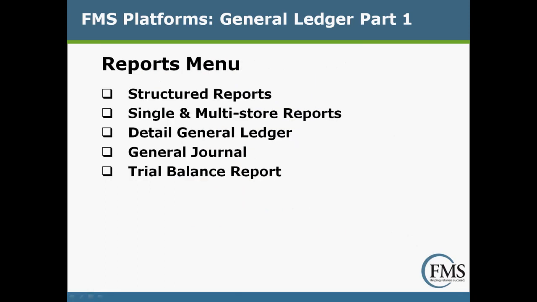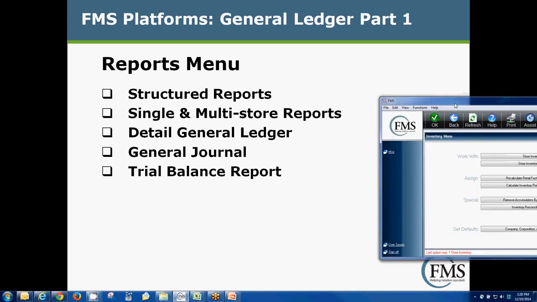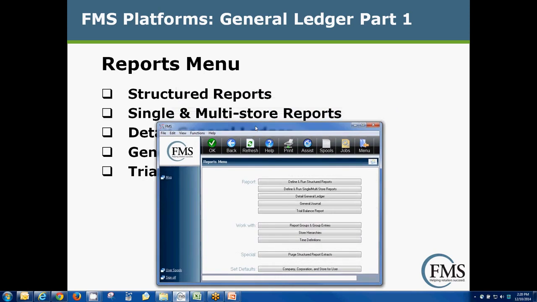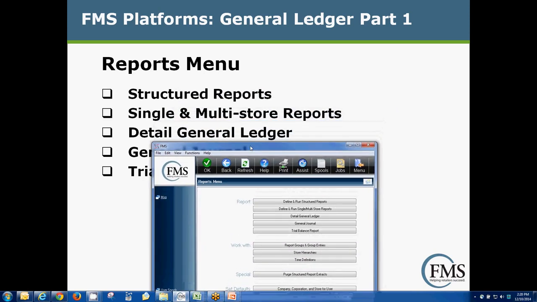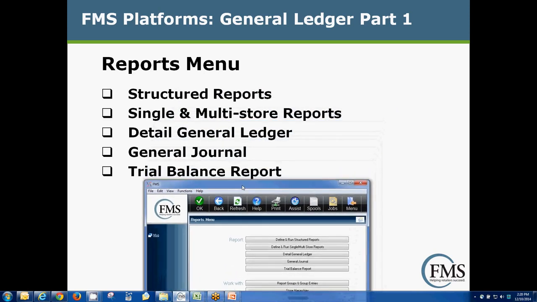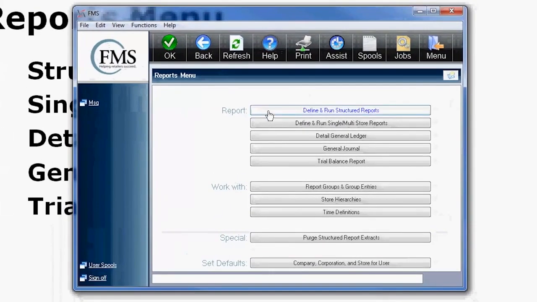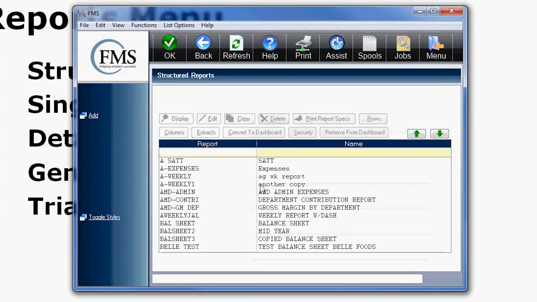The reports menu is next. So from General Ledger, then reports menu. We're going to look at how to run structured reports, how to run single and multi-store reports. We'll look at the detailed general ledger, the general journal, and trial balance reports. All right, so basically define and run structured reports is our structured report writer. This is where our P&Ls are going to be, balance sheets, cash flow statements, things like that.